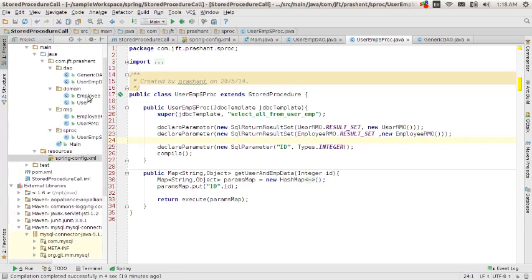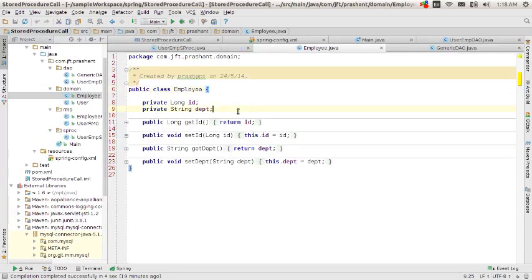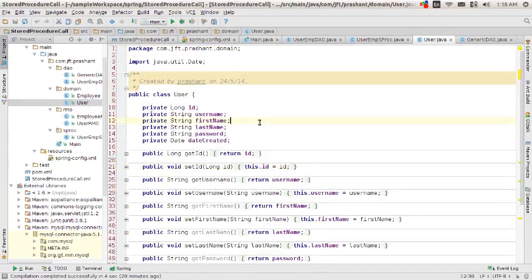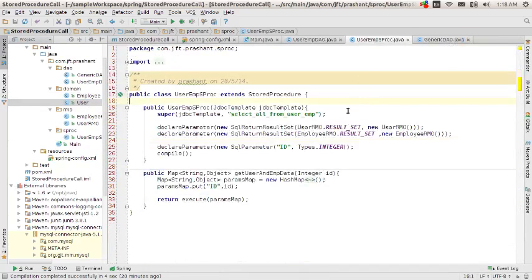And let me show you the beans that have the properties for binding the data. This one is for the user. Now we need to pass the parameter to the stored procedure. As our stored procedure takes one parameter, we need to pass this one parameter using this map to the stored procedure. And these two keys must match.